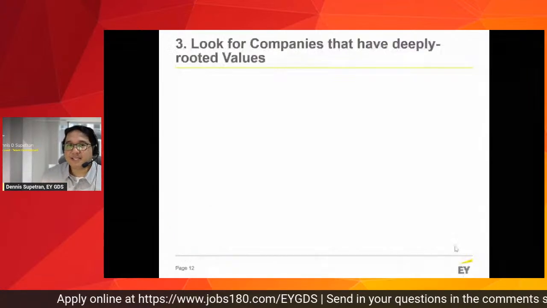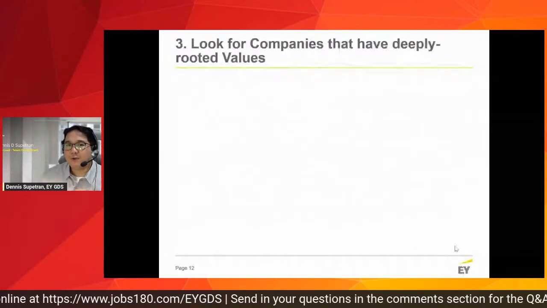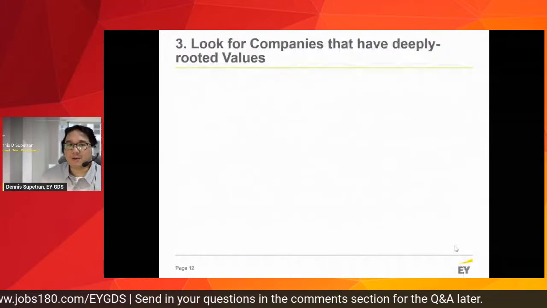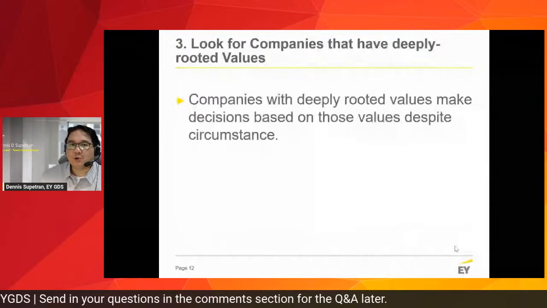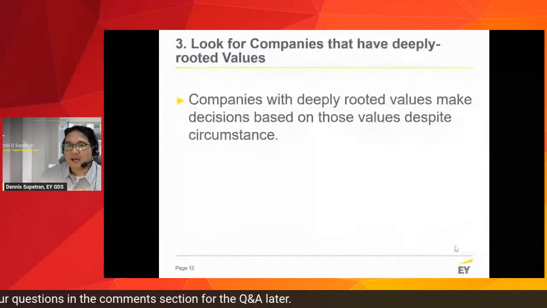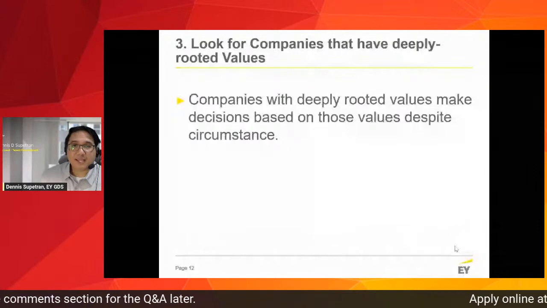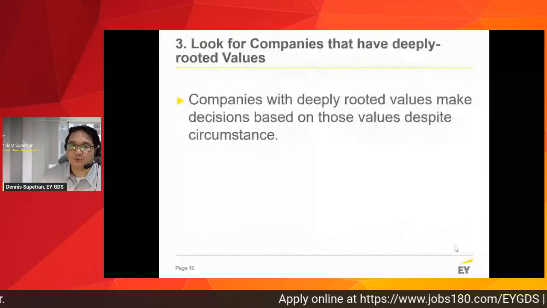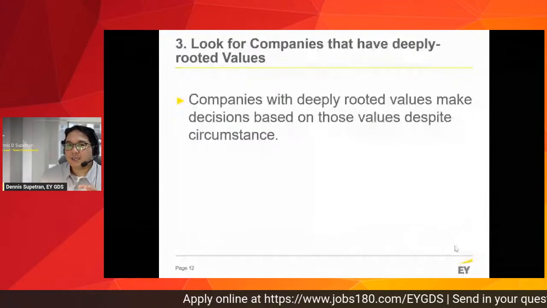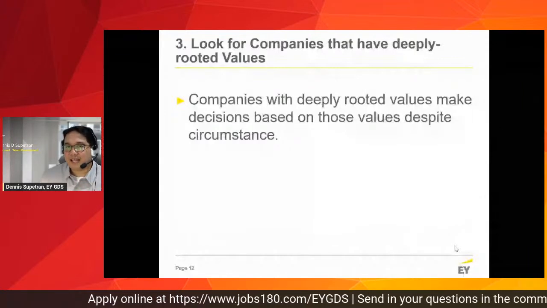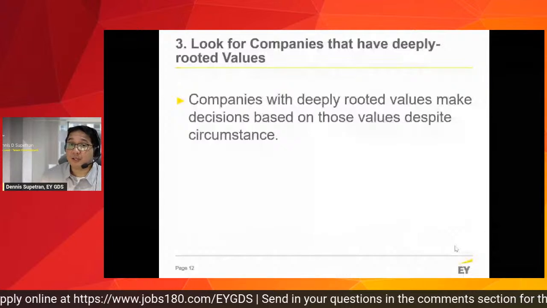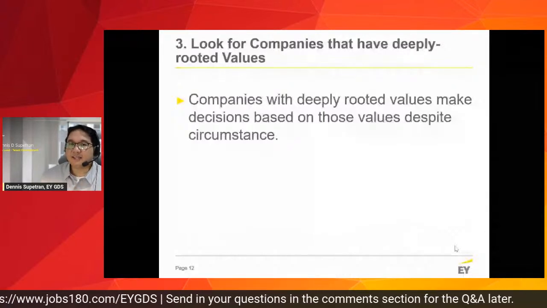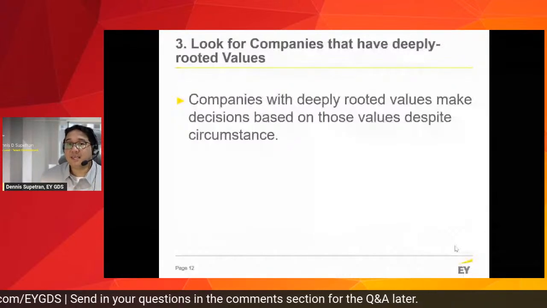Right now, what's the last one? And this is where you can now also again fine tune your preparation. So when we talk about deeply rooted values, the tendency for most companies, EY included, is to continue to make decisions based out of those values. So that's why learning the values of a company is also very important, because more likely than not, it's going to come up during the interview.